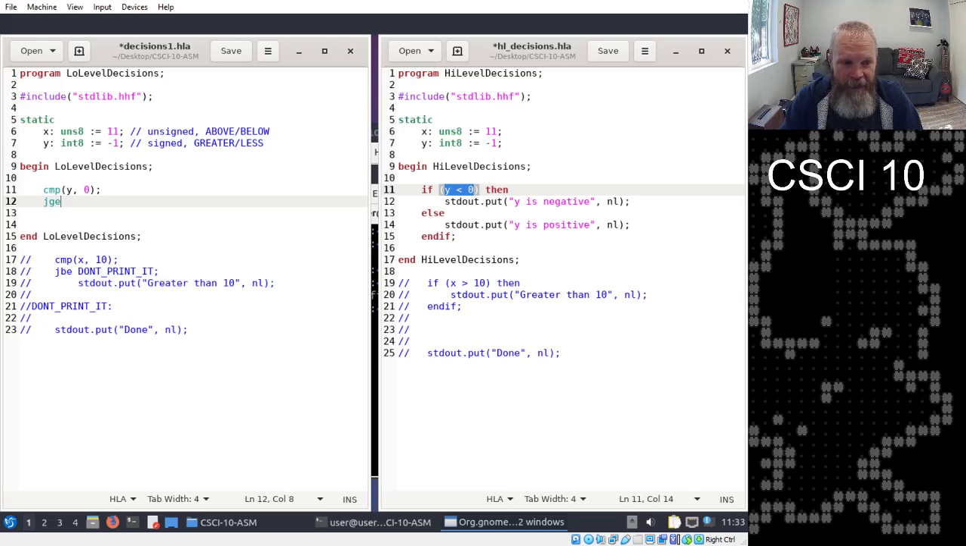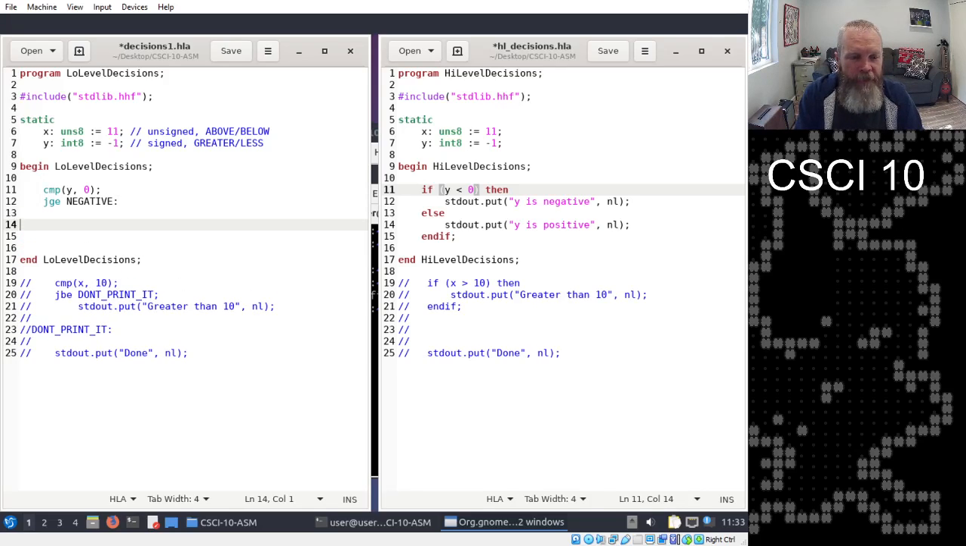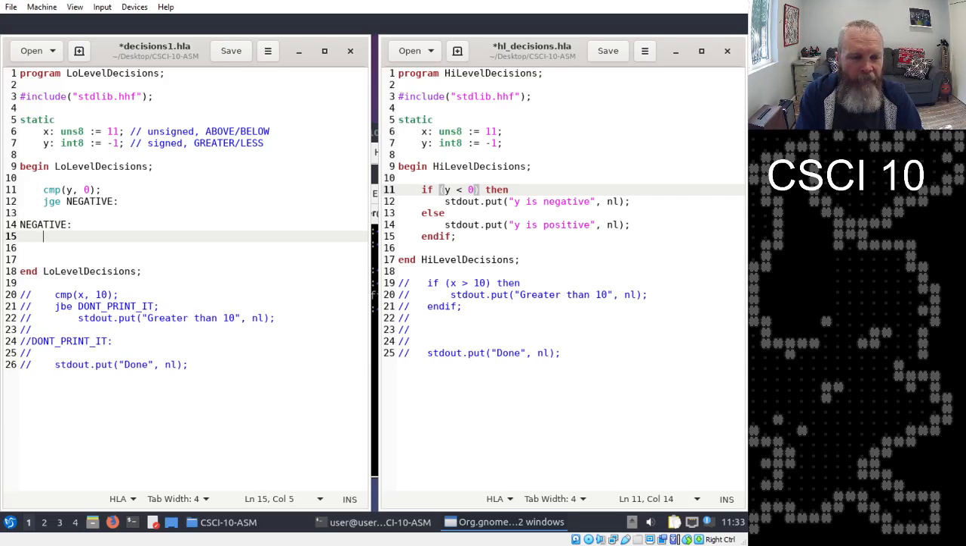Good one, Captain Price, you got it. So notice that my jump instruction uses the greater, less semantics, because I'm doing a signed integer comparison. Yeah, I was pretty sure that was a J, Captain Price. So yeah, you're dead on. So jump greater than or equal to negative. So now I have negative, in which case I'm just going to copy this.